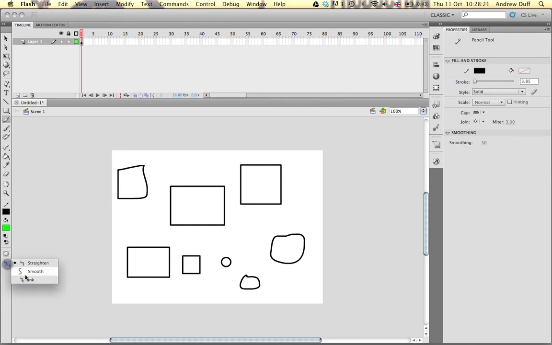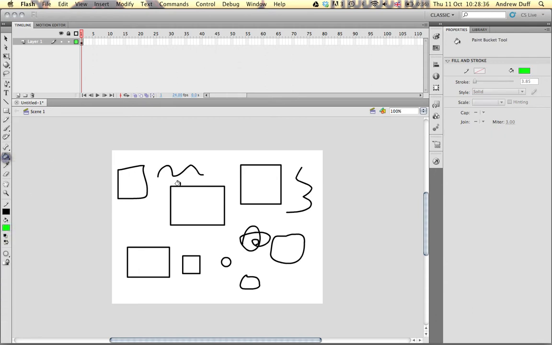Okay, and when it's ink, then pretty much as you've just scribbled it on the page. But you'll notice that there's no fill. Okay, so if we want to fill these things in, then maybe we have to go and use the paint bucket.